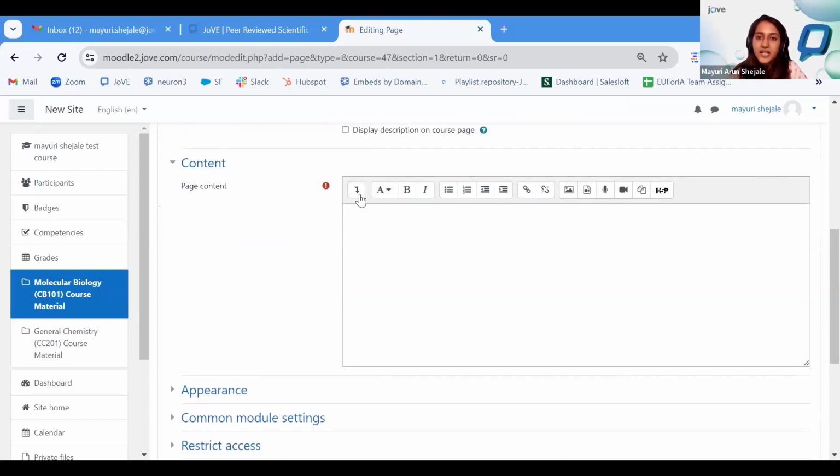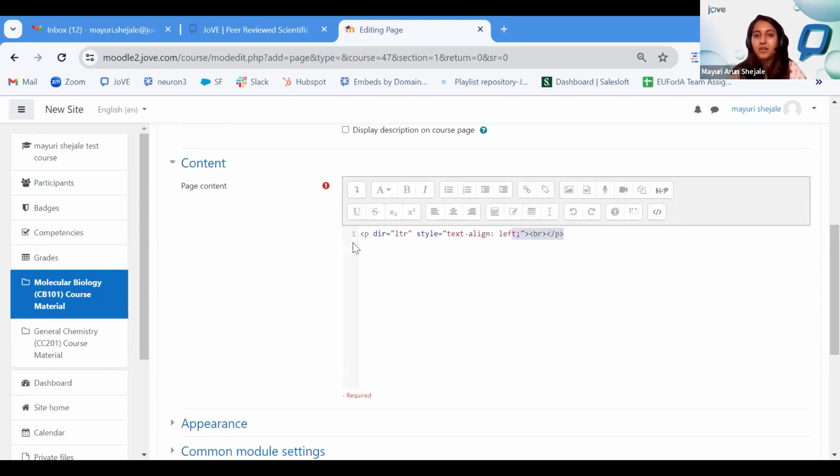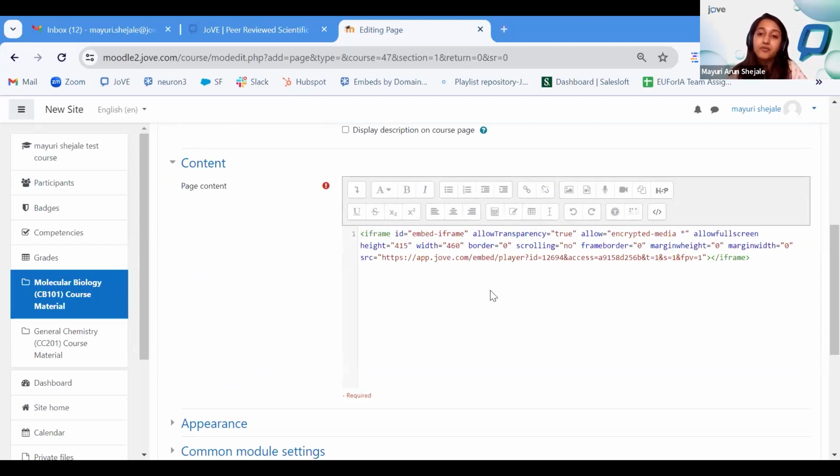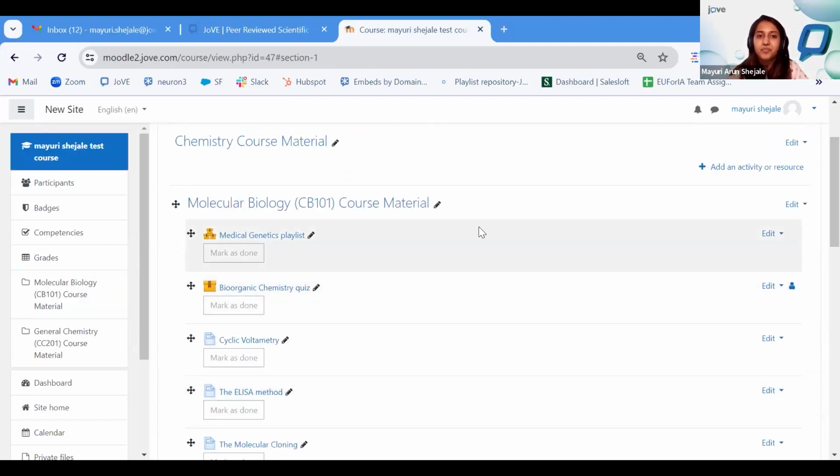And under the content section, you will see a bunch of icons present. You will click on the first icon, which is a downward pointing arrow, and then select the last icon from the extra array of icons. This says HTML. Once you click on that icon, you will paste the code that you copied earlier from the JoVE website and then click on save and return to course.